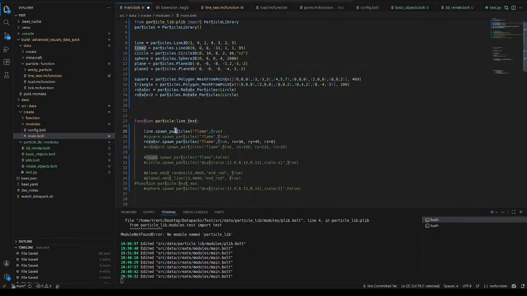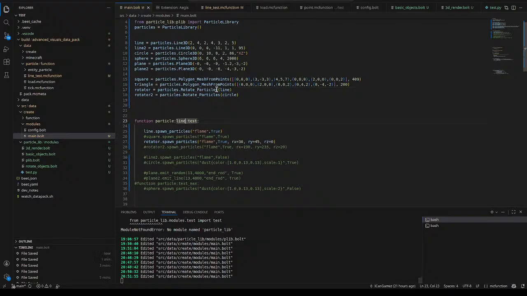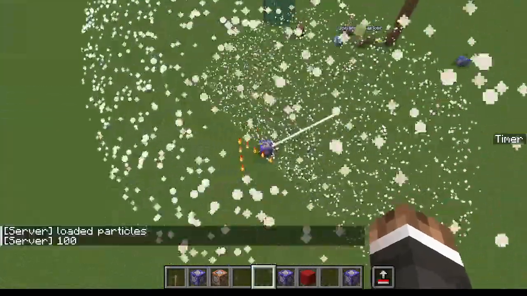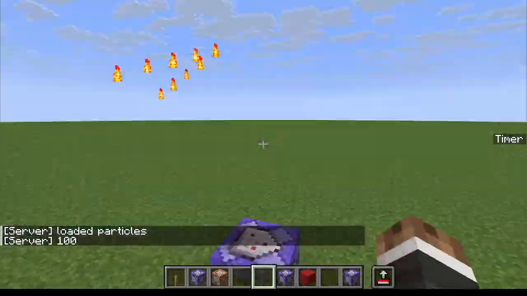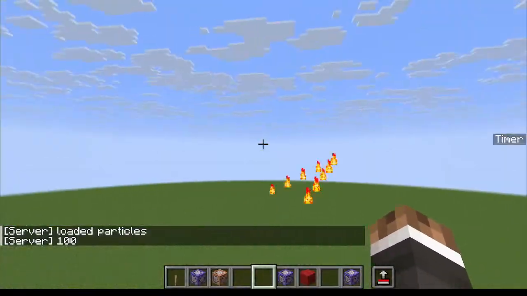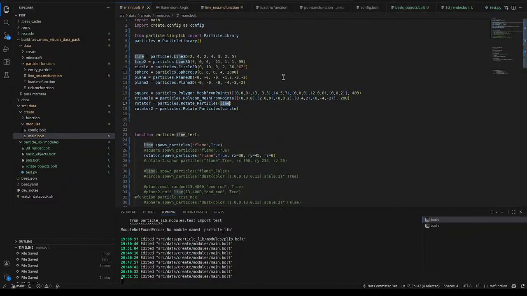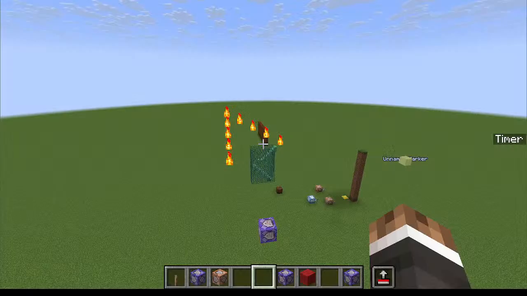Oh yeah, anyways, rotation. So we got line and we have a rotator. And in our little curly brackets we can feed it the line. So if we do /reload here, we can get rid of this here. You can kind of see that this particle, actually we can increase the particle here. Let's do 15. Yeah, 15.